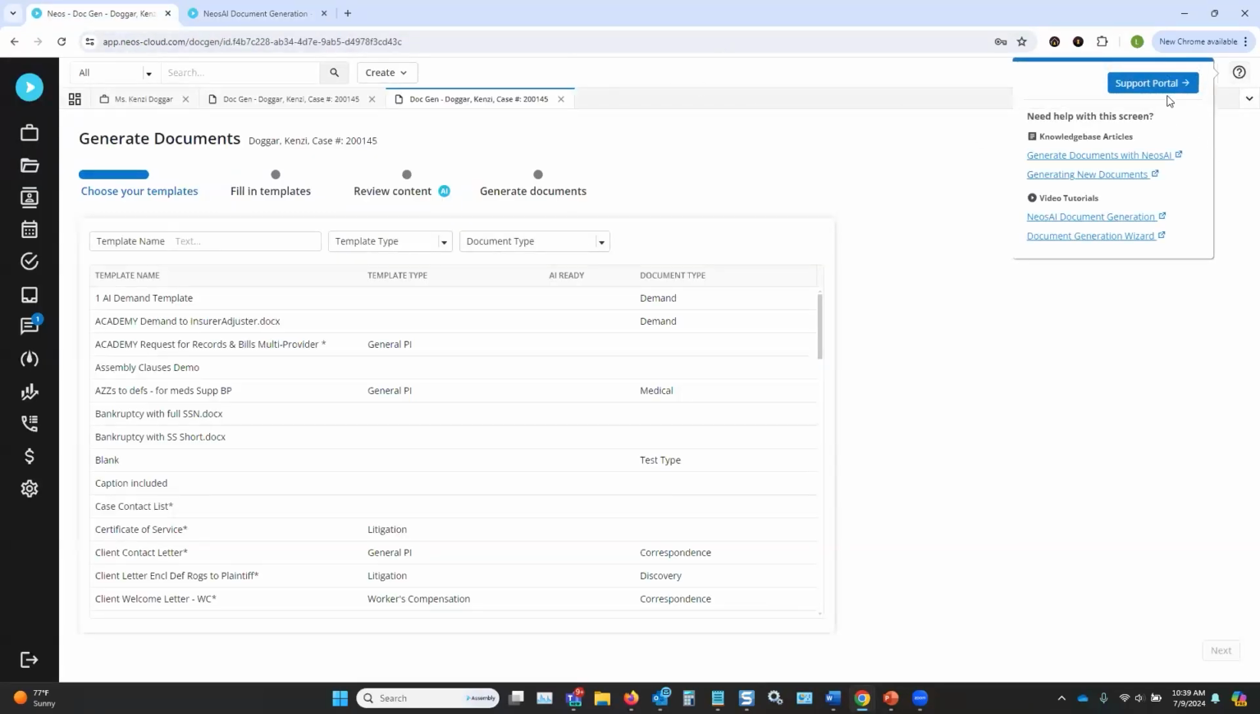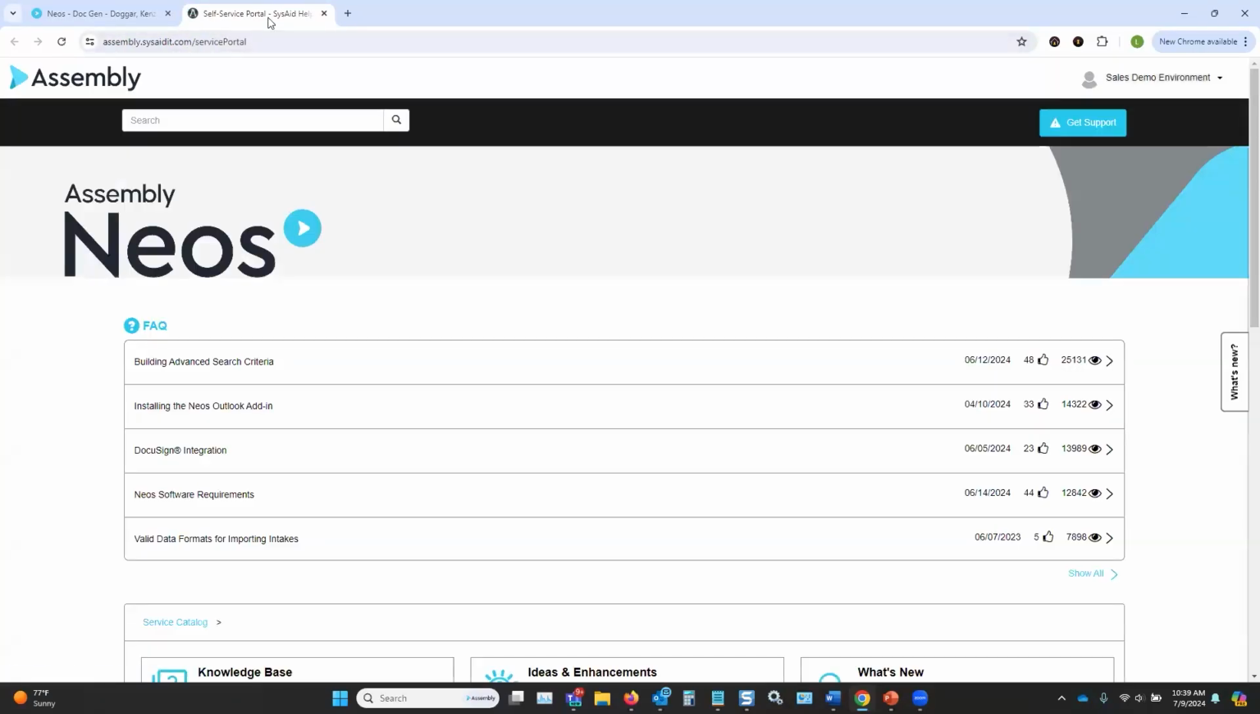Of course, we still have access to the support portal. So I'm going to go ahead and click that. And again, it opens up in that same tab, not cluttering up your screen.